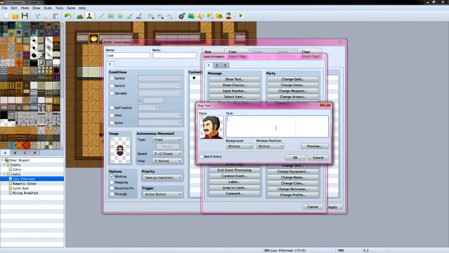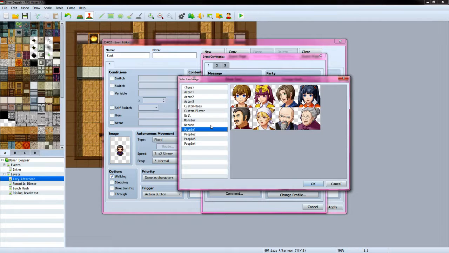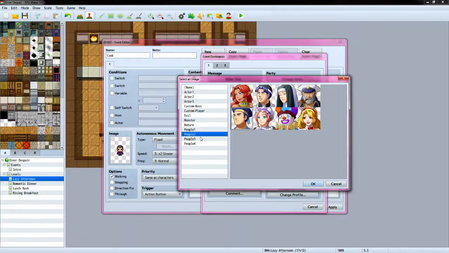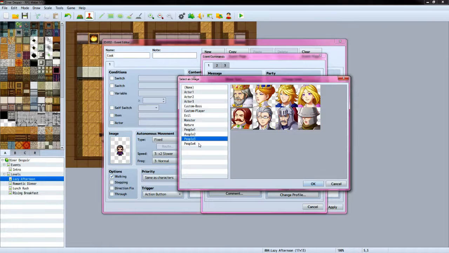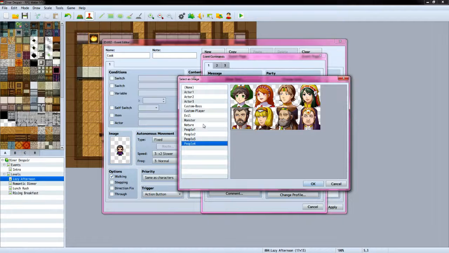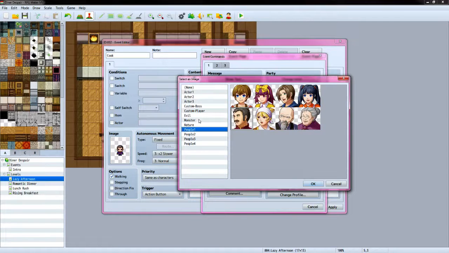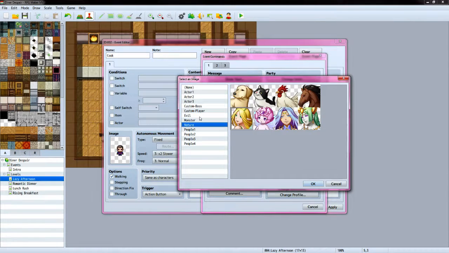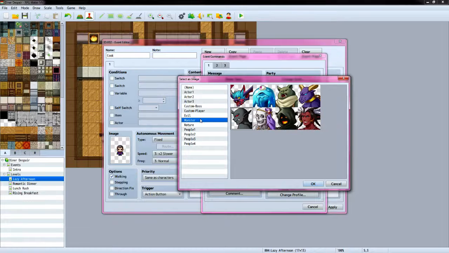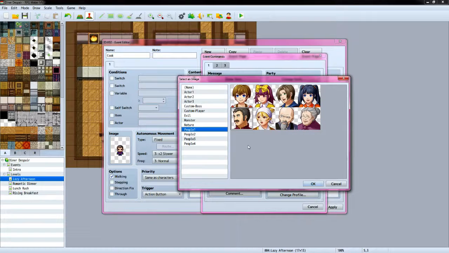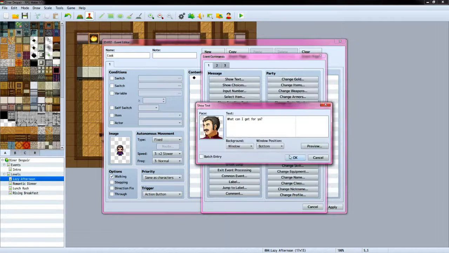So what he says is, "What can I get for you?" Let me see, is there a more cooking guy looking face? Yeah, the default characters really don't have much to work with on this version. They are higher quality, but there's not much there.